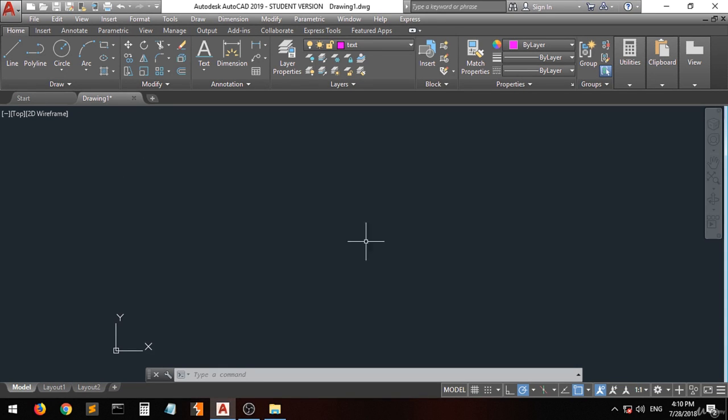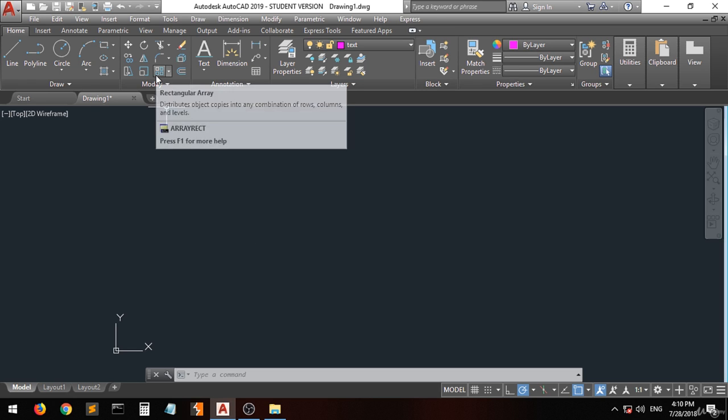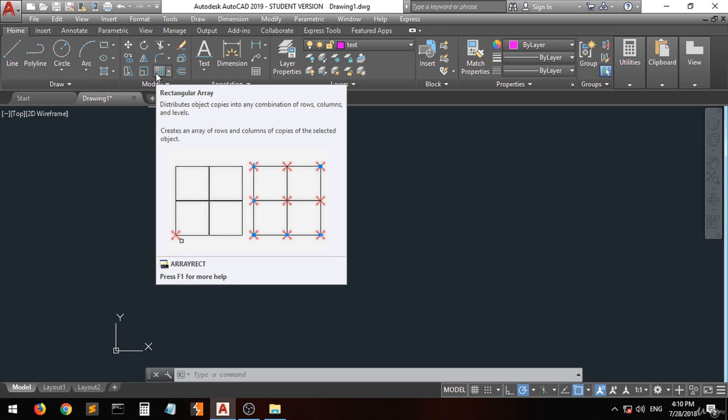In this lecture I'm going to explain the array command. And the first thing that I'm going to explain is the rectangular array. As you can see, the array command will distribute object copies into any combination of rows and columns.